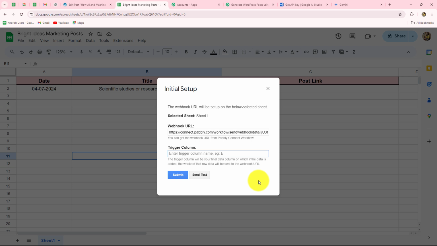Column C is not included in my trigger column because I do not want to send the response of column C towards Pabbly Connect currently. It will be used further when I want to update the post link. So according to your requirements, you have to select your trigger column up till whichever column you want, so that whenever the data is added, you capture the response. That will be your trigger column. Here I'm going to enter B as my trigger column.